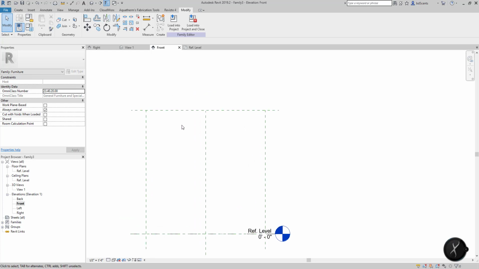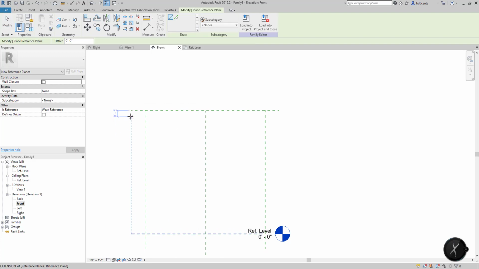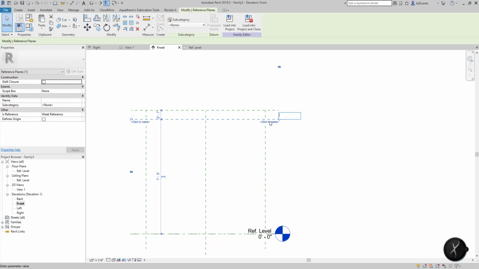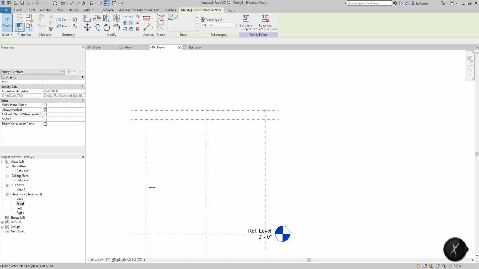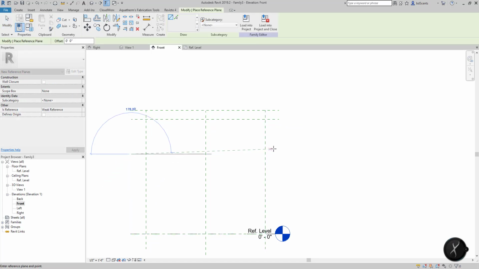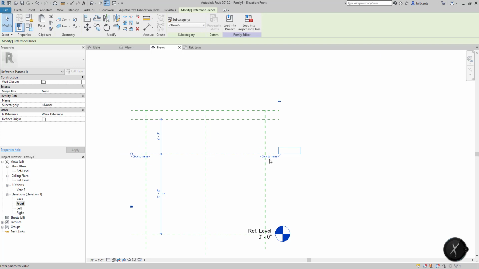So we're going to hit RP, go from the same edge here, and name this one BOT, bottom of table. Then we're going to do RP, and do one in here that's called top of base.